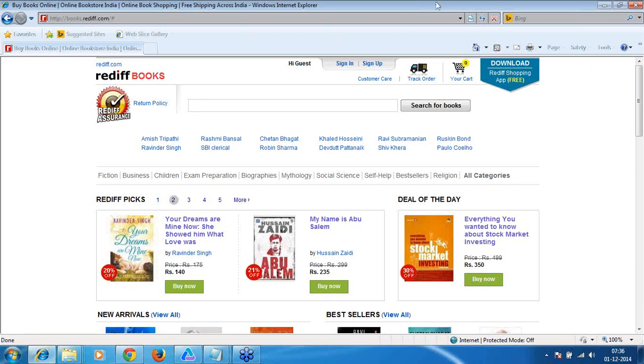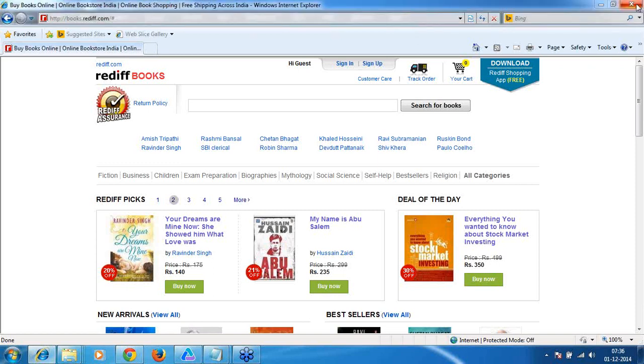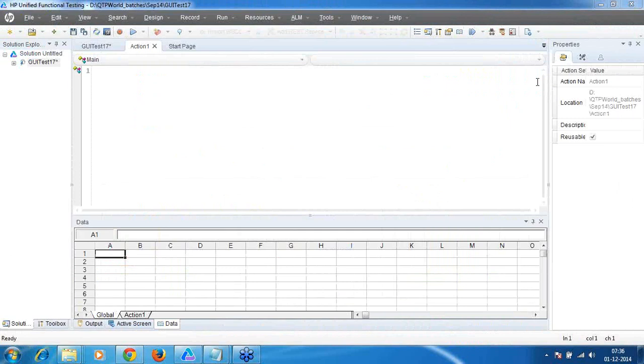So first and foremost, how do I open the browser and launch my application? First line of code: I need to launch. How do I comment it? I need to write a single-line comment saying first my objective is to launch. This is non-executable code. Whenever we write a comment, it's called non-executable code.